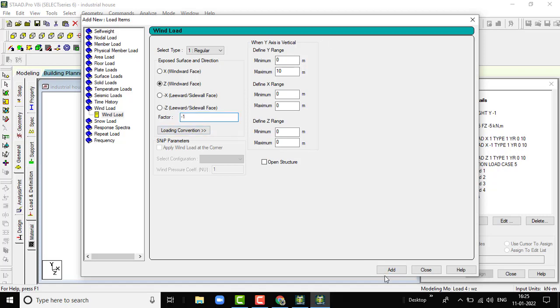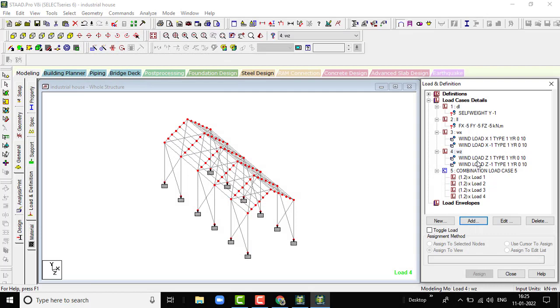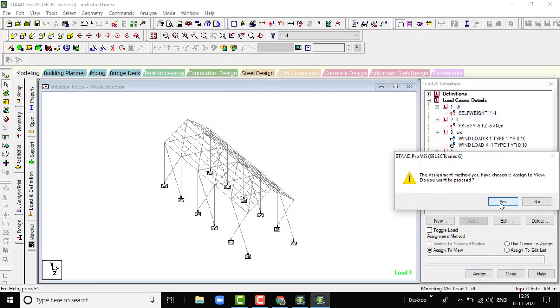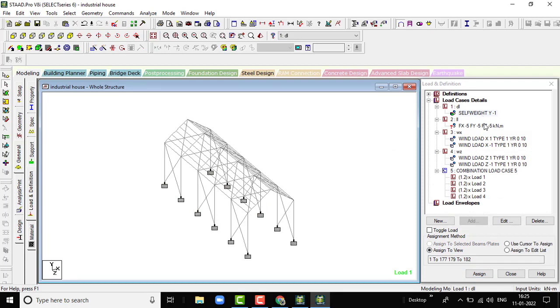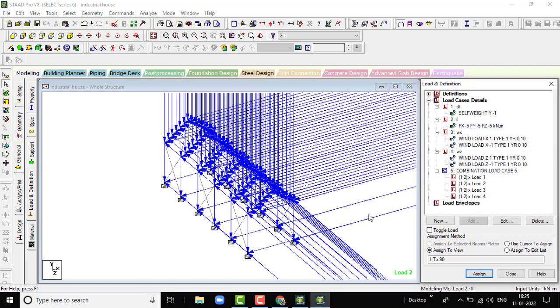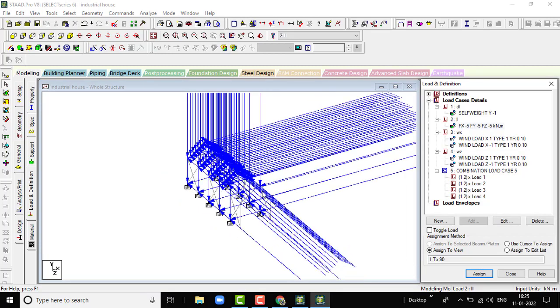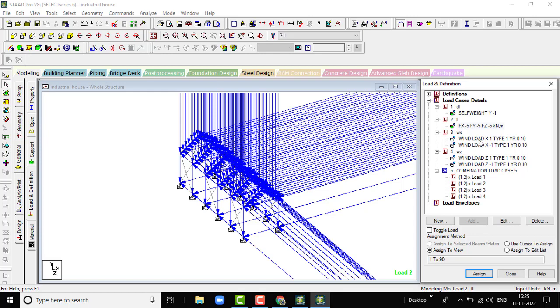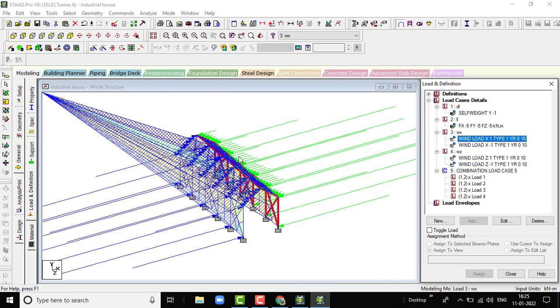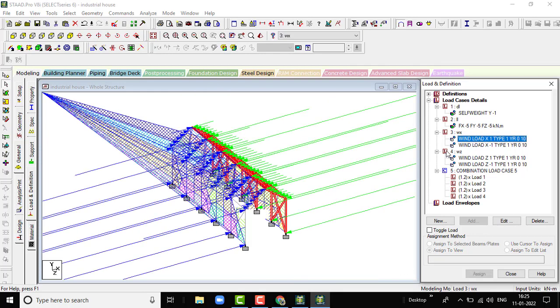Minus 1, on add. So all of them have been completed. So we have to assign this one. It has been assigned. We will be going for this live load. Assign to assign. Yes. So here now you could see that it has been assigned. Next, wind load. So in this way the wind load is active.